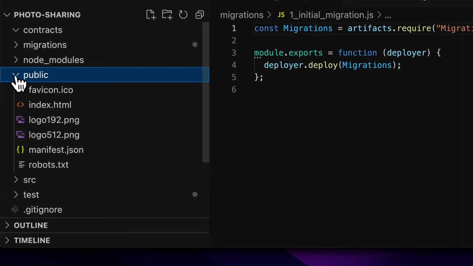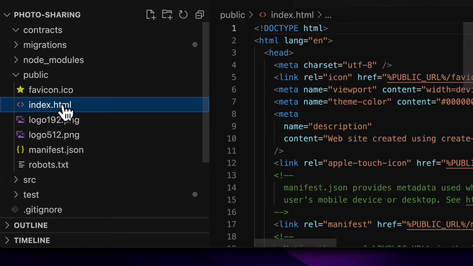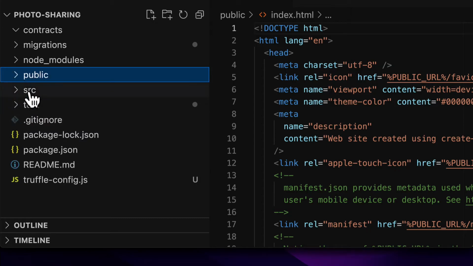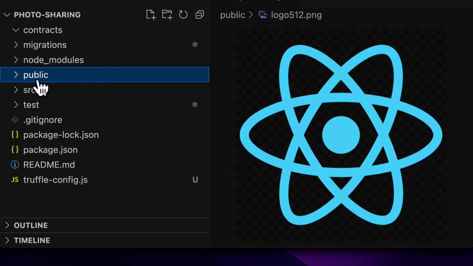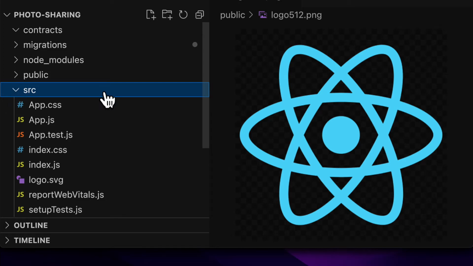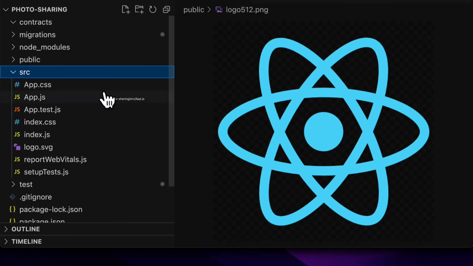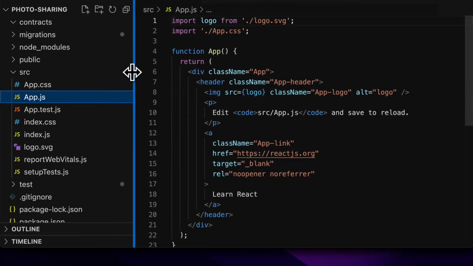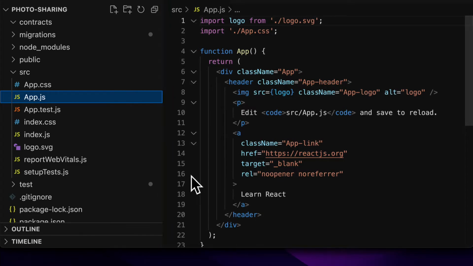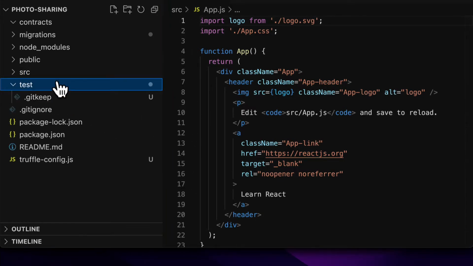Next, we have a public folder. Here we have some metadata about our React project. So some default files like the React logo, which are used to render the default React app. Then we have a source folder. This is where you have to place your front end or client code. So we are going to build out the visuals for our website here, such as in app.js. So this is where you would put all of the visuals of your site. Then we have a test folder where you can put tests for your smart contracts.